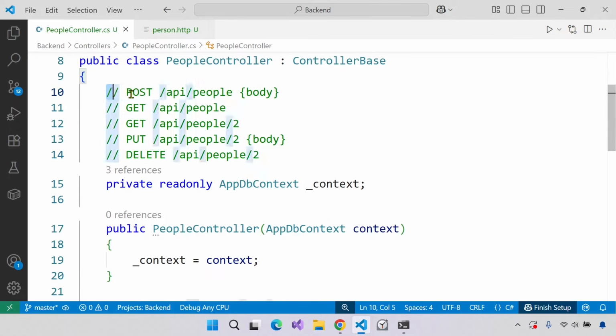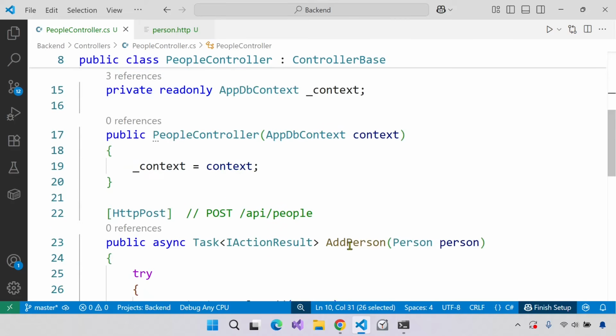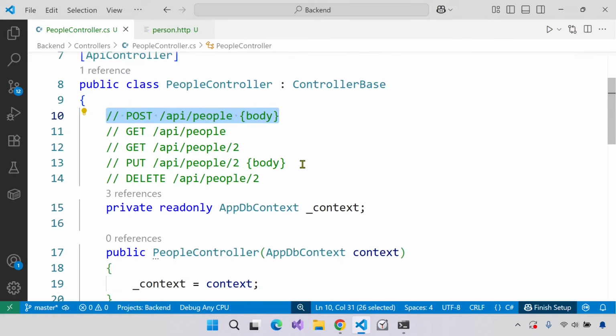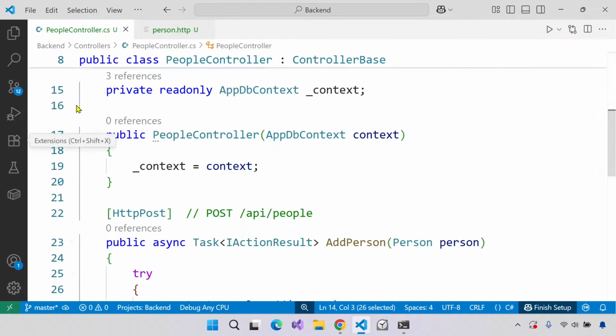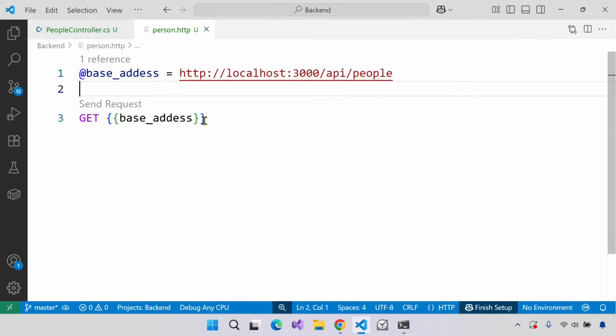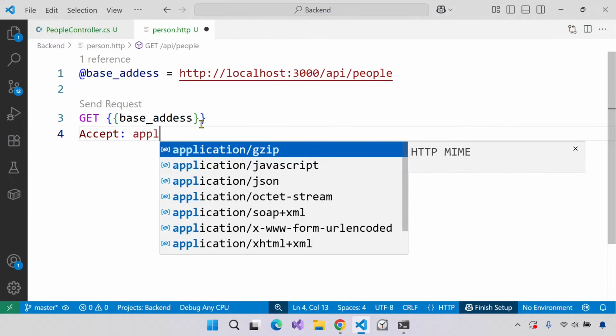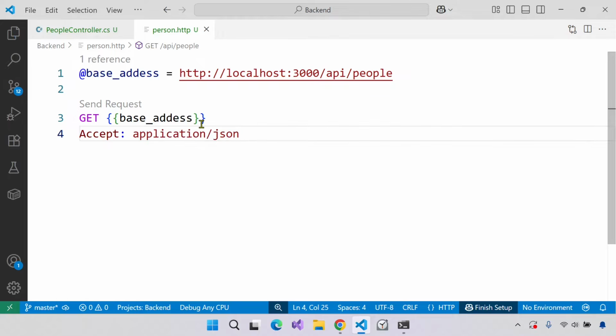So our first endpoint is post, which is this one. It is created. After that we will create the get one, then we will create this one, then this one, then this one. Okay, so here you can write accept application/json. It's totally up to you, but if you won't write it, then it is also okay.